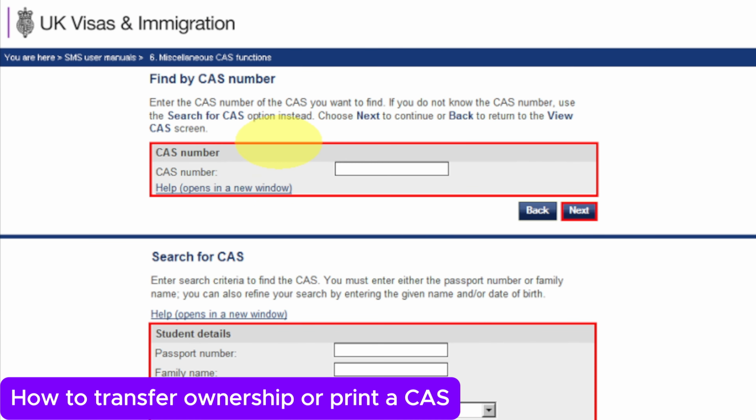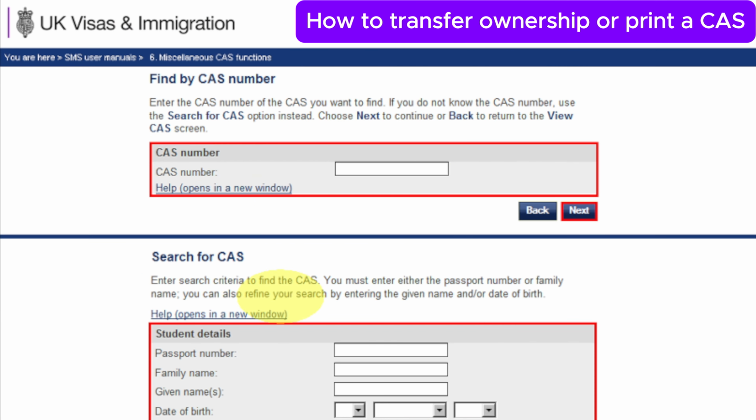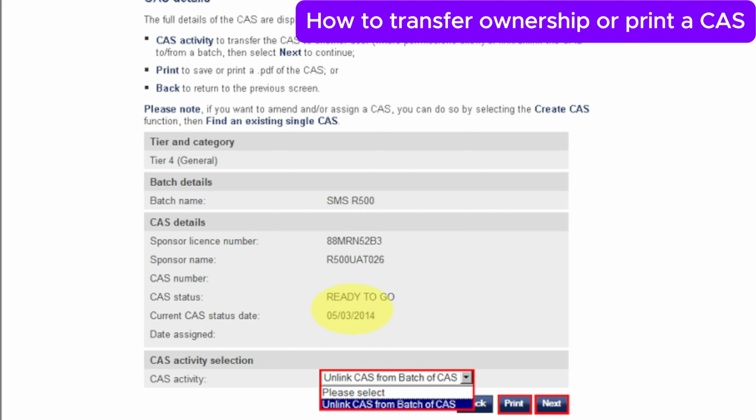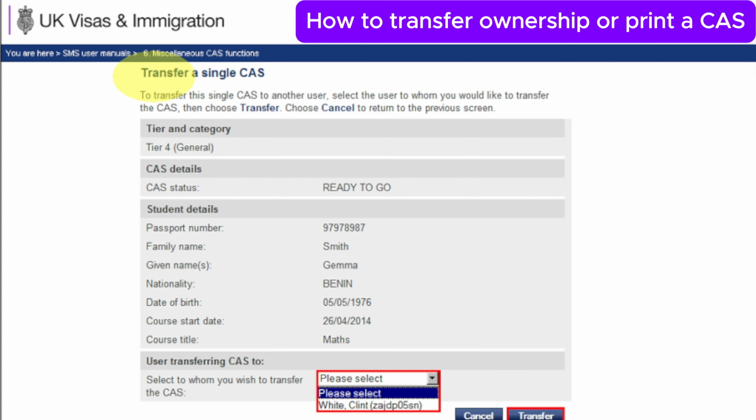After that, from a CAS search screen, find by CAS number, you have the option over here, or you can search by details. You will see the details over here, passport number, family name, given name, date of birth, and then click Next. Then to transfer a CAS, select a drop-down CAS activity, choose Transfer CAS Ownership, and then click Next. The screen will display like this, Transfer a Single CAS.